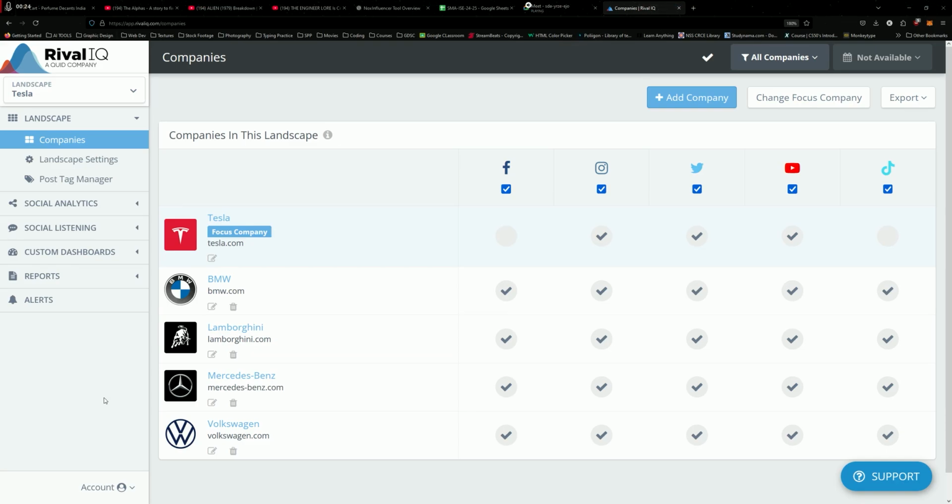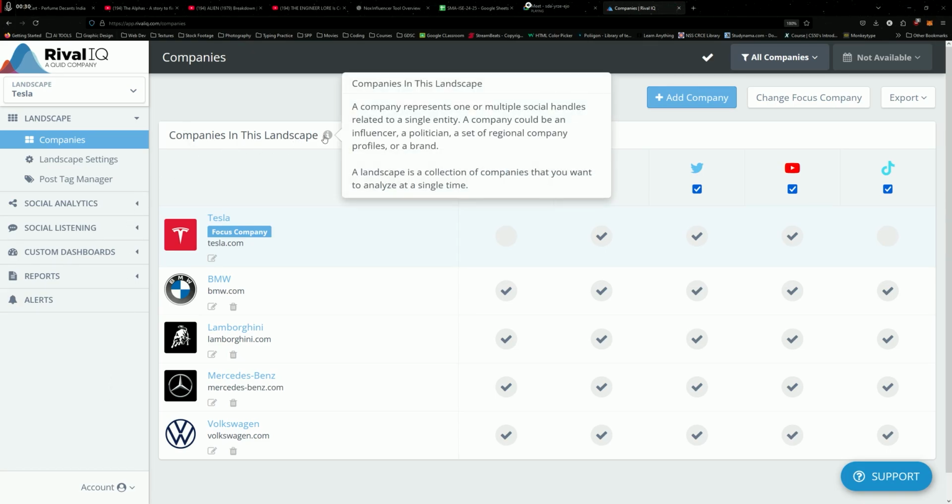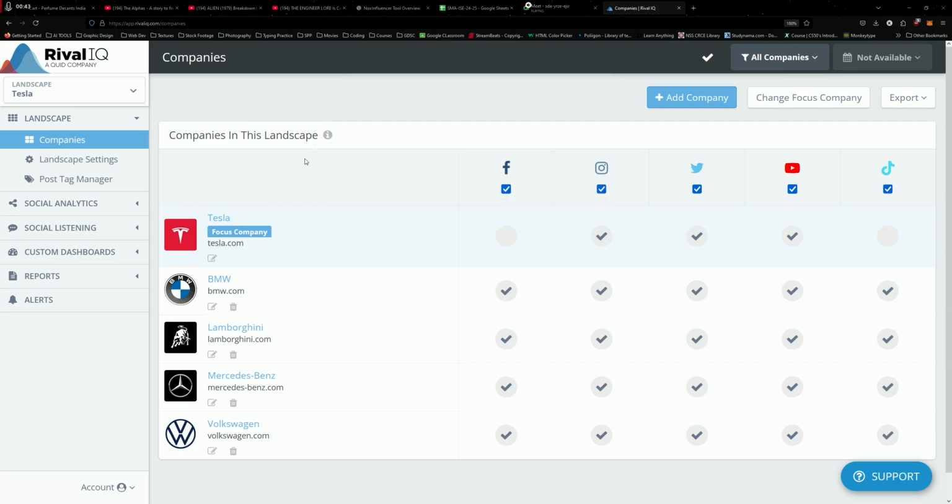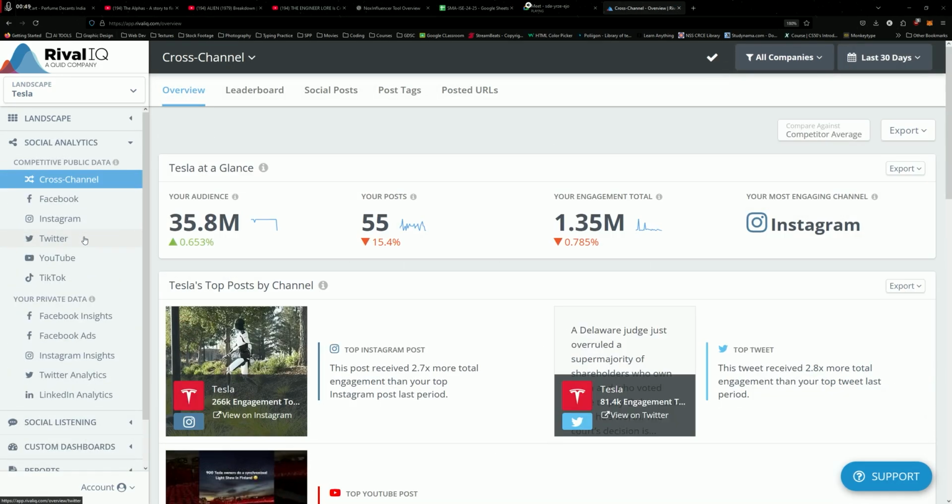First, there is an option of landscape, where the company which wants a comparison analysis with its competitors has to list itself. Here, for instance, we have used Tesla, and the competitors of the company are BMW, Lamborghini, all car making companies. So we can move forward to the social media analytics part.